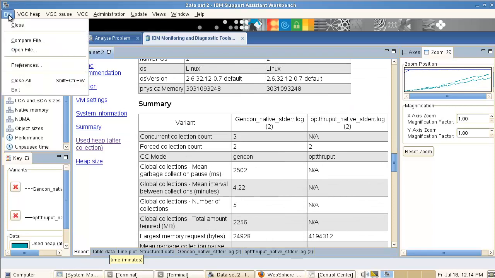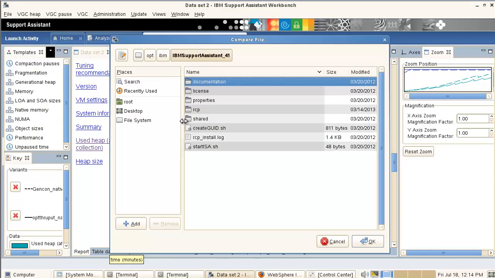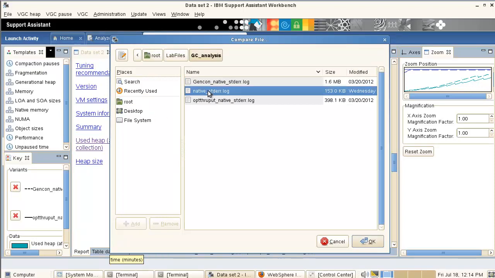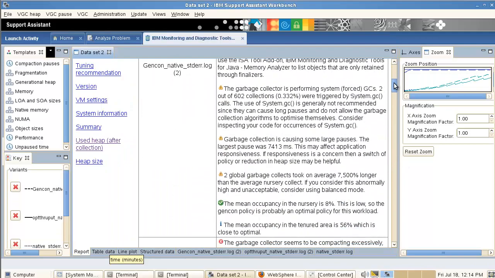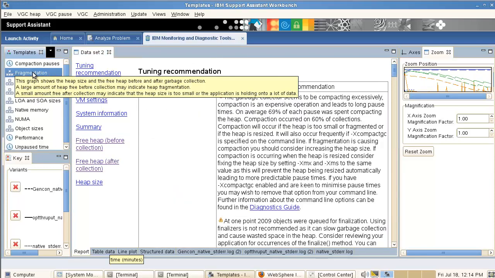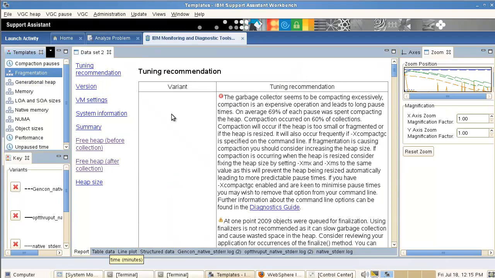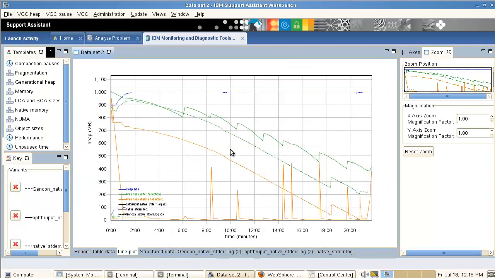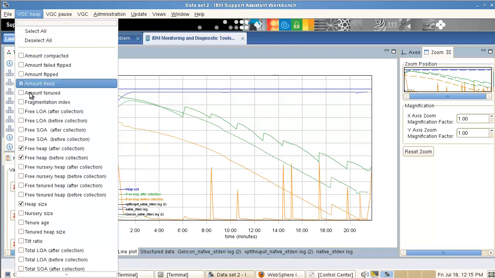I can open more files, and I can open, for instance, this other file that I haven't renamed at all, and it looks into that file, and now it compares side by side all of those other different properties. So I can look at the heap fragmentation, and it tells me data about the free heap before and after. I can look at the graphs, or I can switch to the line plot, and I can go and add, as you can see, different data to that heap so that I can see that mapped.